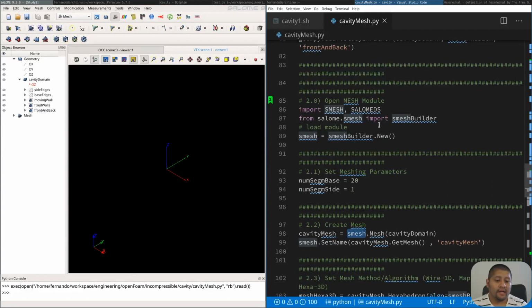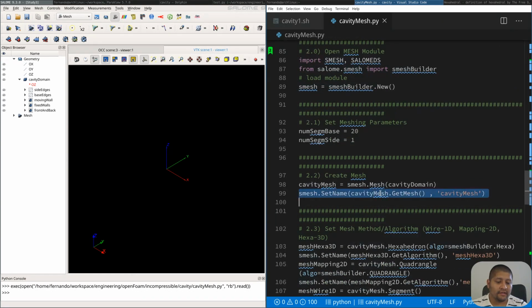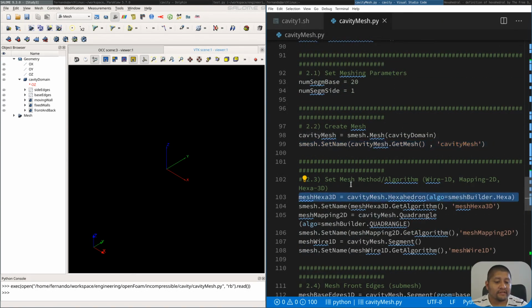Now we can create the mesh by using the command smesh.mesh. The next step is to create the mesh method, the mesh algorithm, for 1, 2, and 3 dimensions. For 3D, we select the hexa method for hexahedral elements. For 2D, we select the quadrangle method for quadrangular elements in the faces.